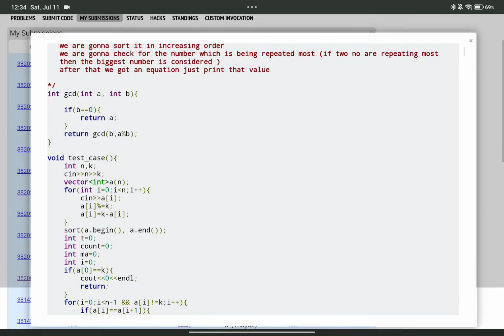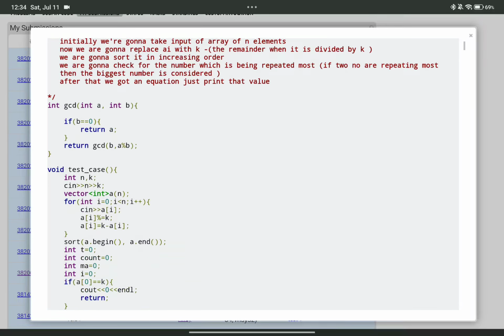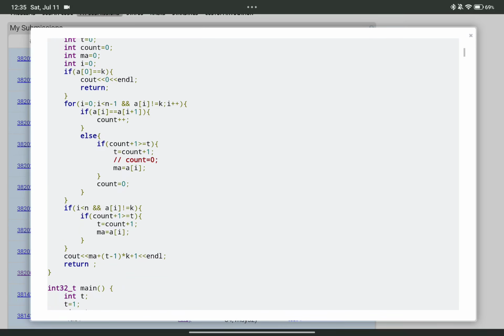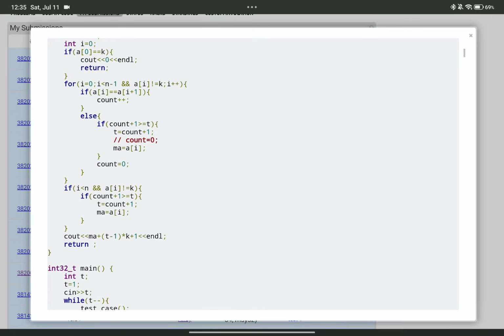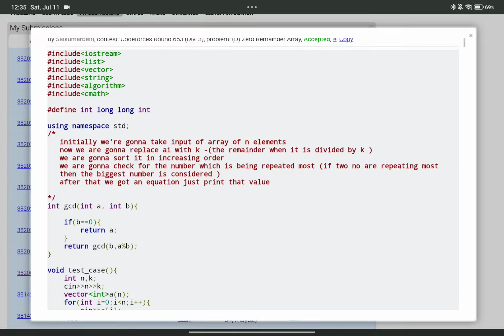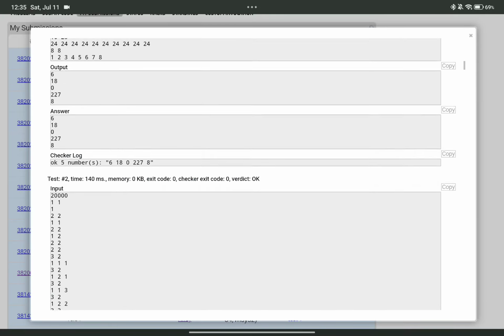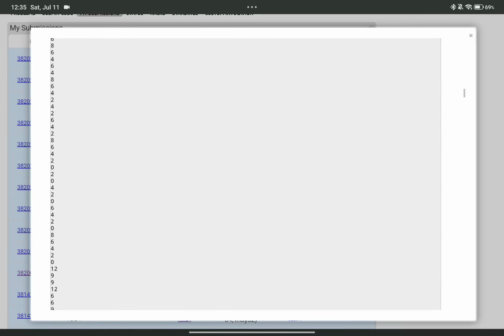If you guys want to see the code, you can just see it. So I guess this much is it, guys. These all are test cases, of course.